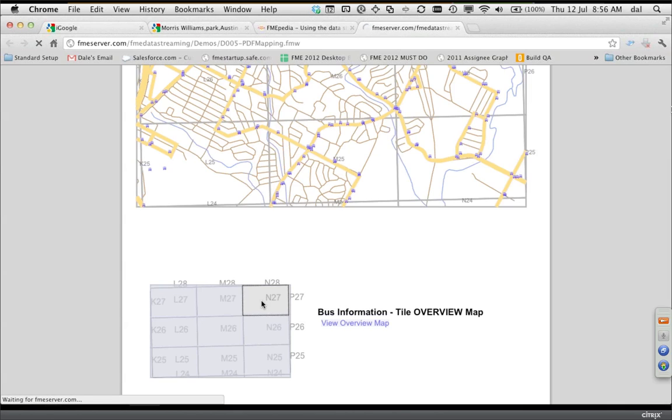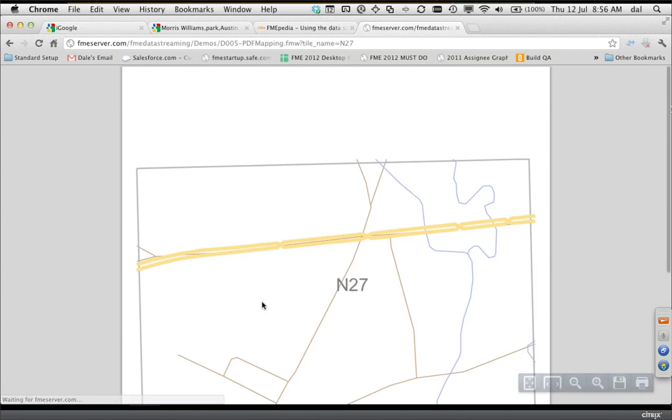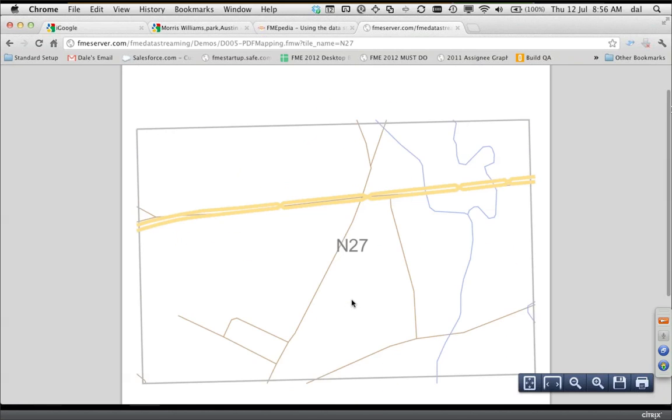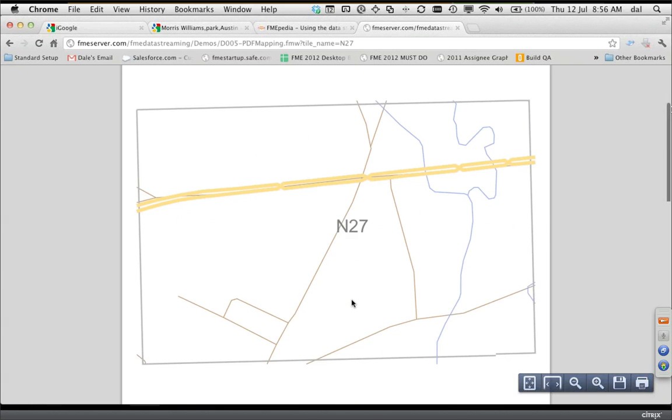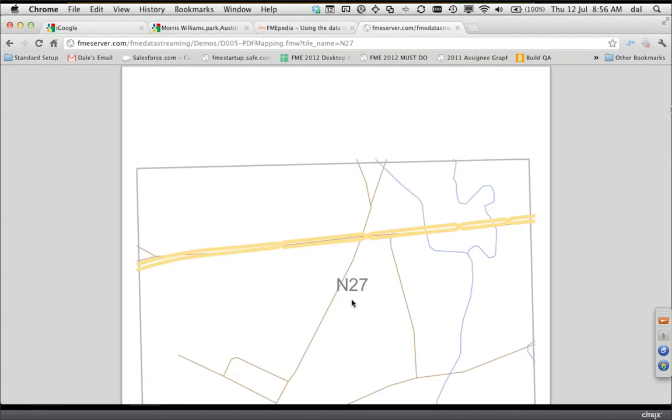And if you click on one of those, and I just did, and I think it's now going. Yes. So what that's done is it's pinged a request off the server, and the server says, "Okay, you want to see tile N27." Look at that. And it'll fire it back like that. Wow. And that'll have bus routes and bus stops on it, although there aren't many out there. It must be rural.